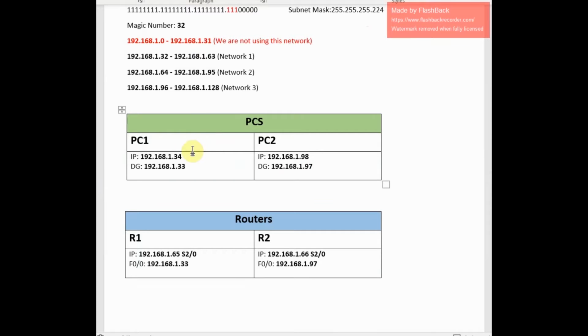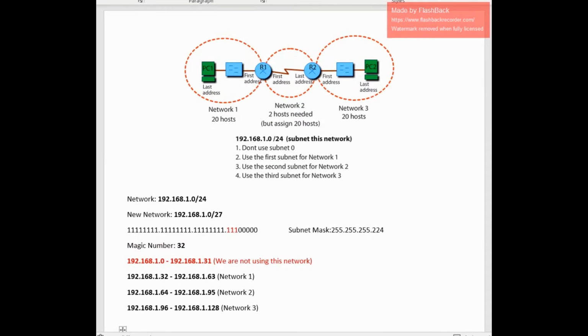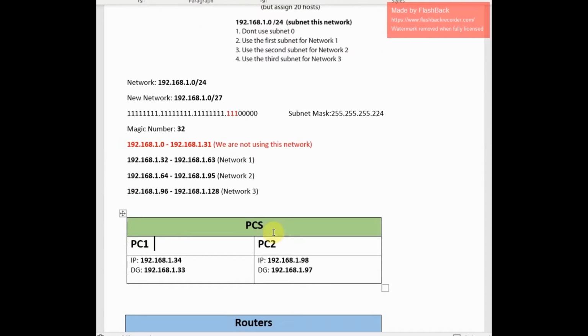So we're looking at PC1 here. And let's look at the diagram to see where PC1 is located. PC1 is located on network 1. And as we said, our network 1 network address is 192.168.1.32. A broadcast address 192.168.1.63. So then we would assign a default gateway 192.168.1.33, and our IP address will be 192.168.1.34.